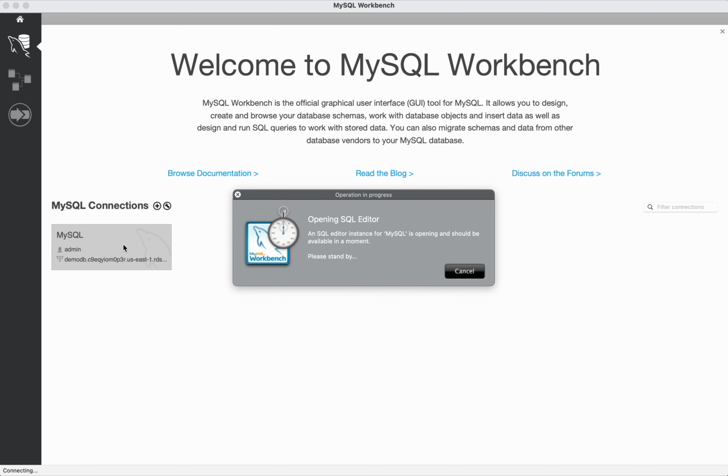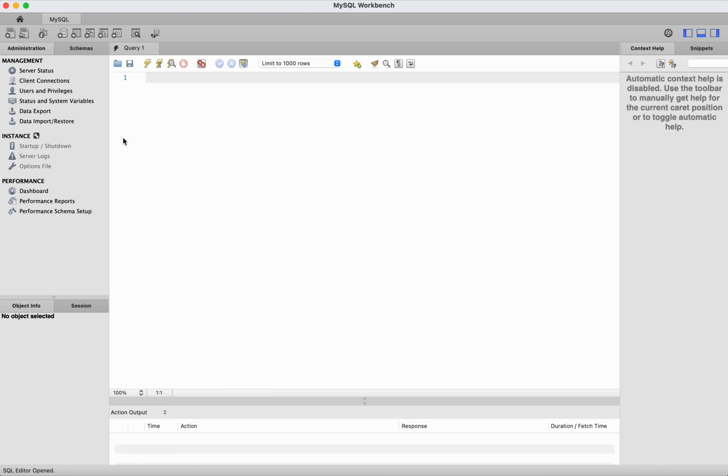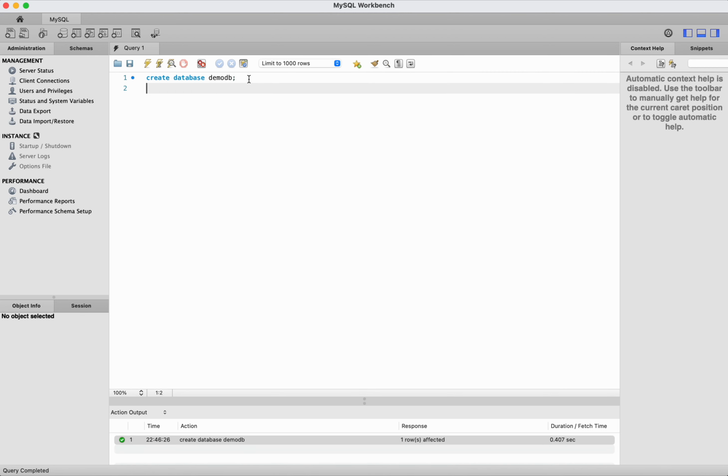Now we are opening the SQL editor. We have successfully opened the SQL editor. Now let us perform some operations. First, I'm going to create a database demo DB. I'm going to select this and execute. The database has been successfully created. Then we are going to say use demo DB, and I'm going to execute that also.